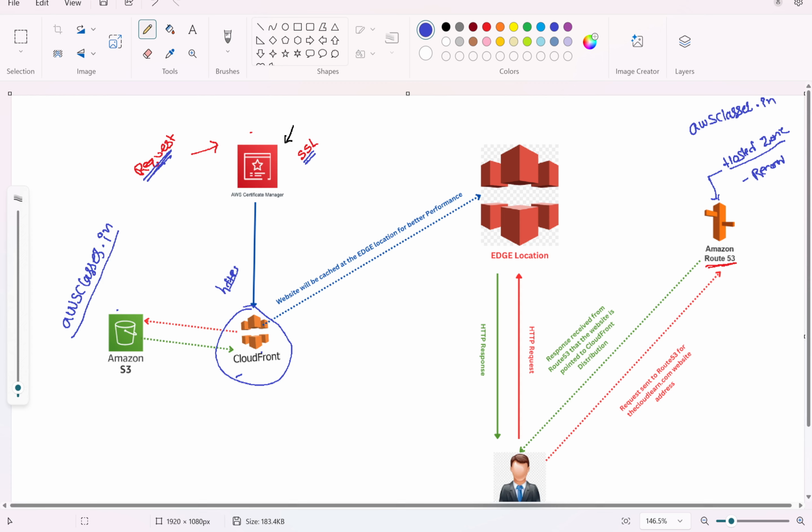Up to here, okay. Then how the performance will be improved: a copy of your website will be cached, a temporary storage, kind of a cache in your mobile, in your browsers, right? So the website will be cached across the edge locations. Across the globe, we have like 600 plus edge locations.